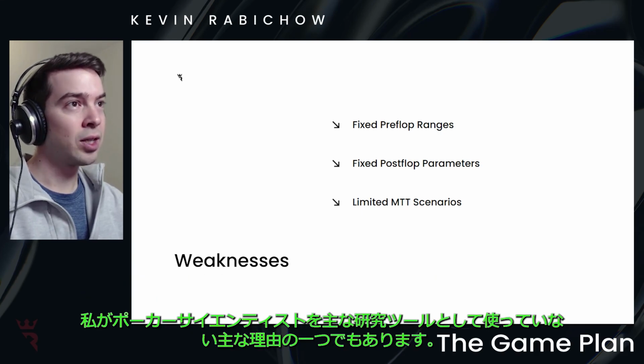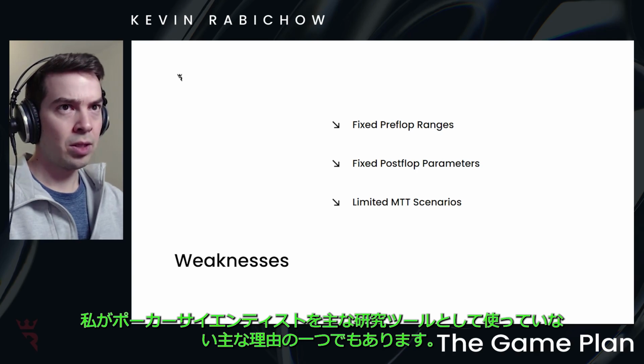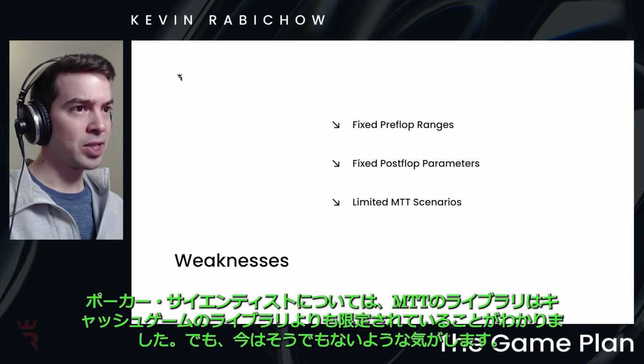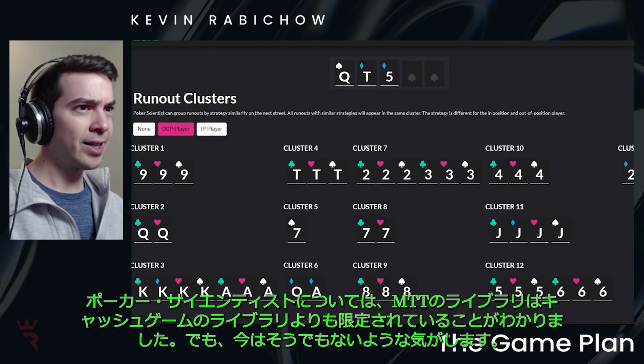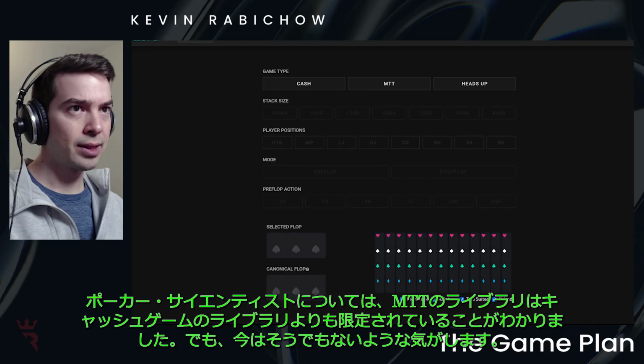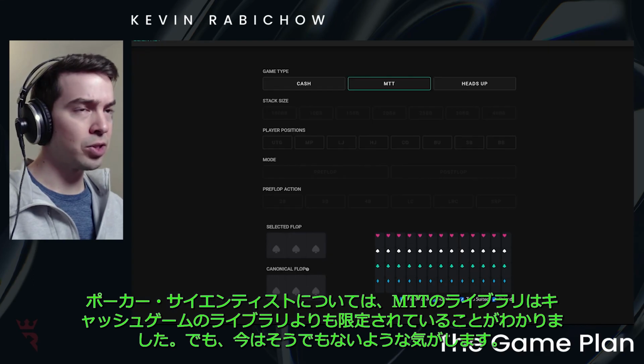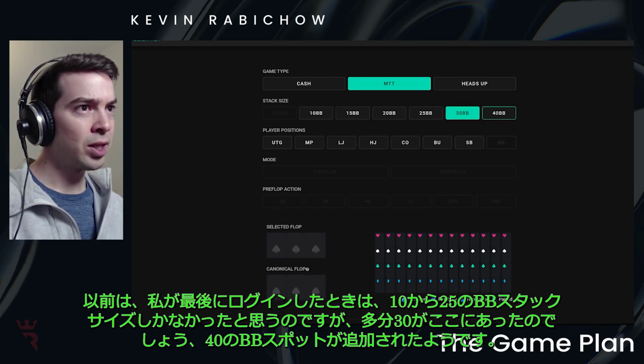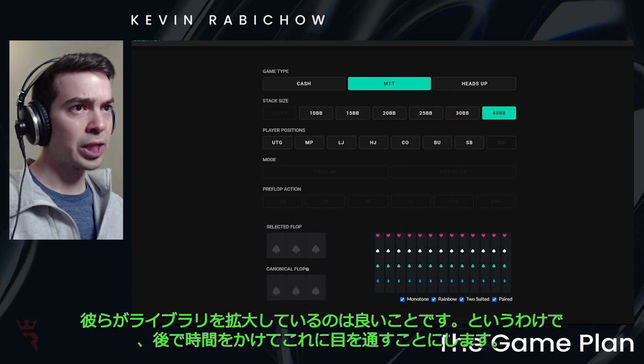With Poker Scientist specifically, I found that the MTT library was more limited than the cash game library. I actually think that that's less true now, or at least as I was loading this. So previously, the last time I logged in, I think there was only 10 to 25 big blind stack sizes. Maybe 30 was here. It seems that they've added 40 big blind spots. It's good to see that they're expanding the library.